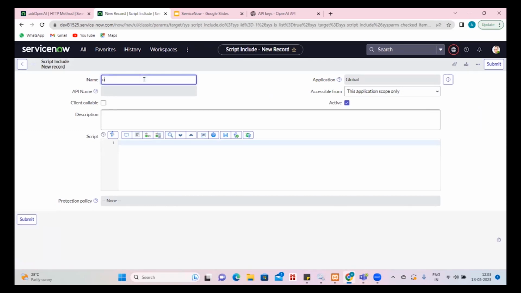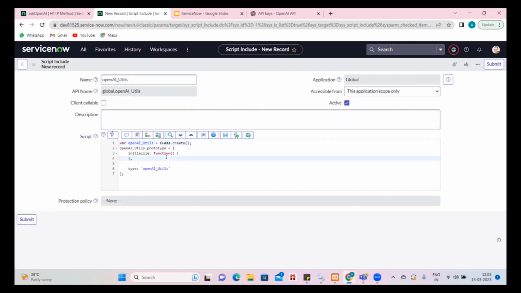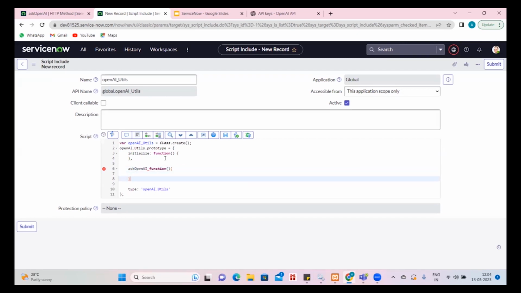You can call it OpenAI utils. So the API name comes up and we have this here. All we need to do now is define a function here, so we need our code to be available inside a function. How do we define that? Right, an askOpenAI function. And this opens up a function for us here.